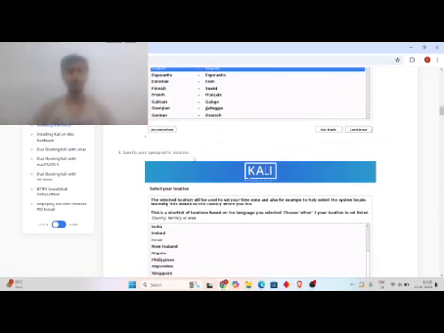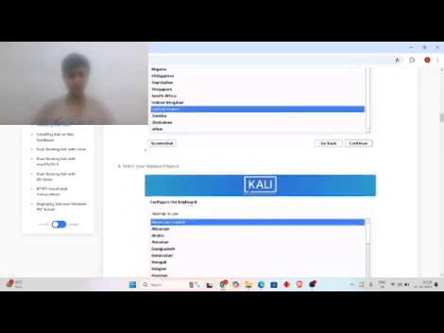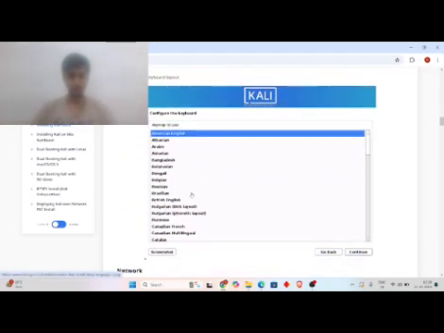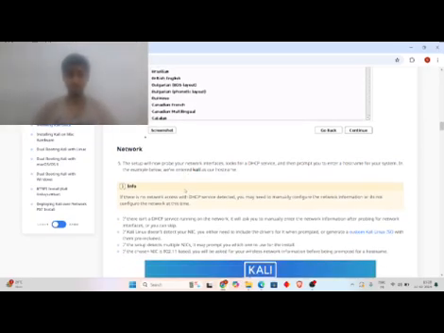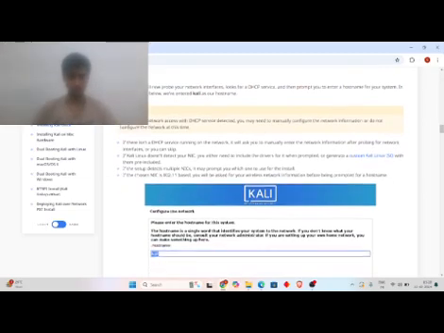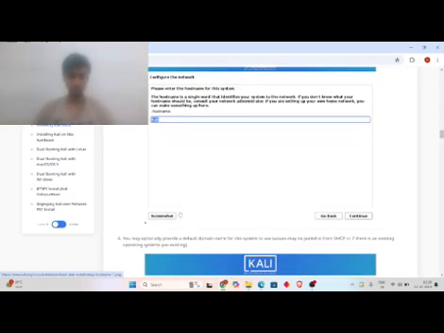Specify your geographical location. Select your location. Select your keyboard layout. Network. The setup will now probe your network interfaces, look for a DHCP service, and then prompt you to enter a host name for your system. In the example below, we have entered Kali as the host name. Like this, configure the network. Please enter the host name like this. We have entered the Kali host name.